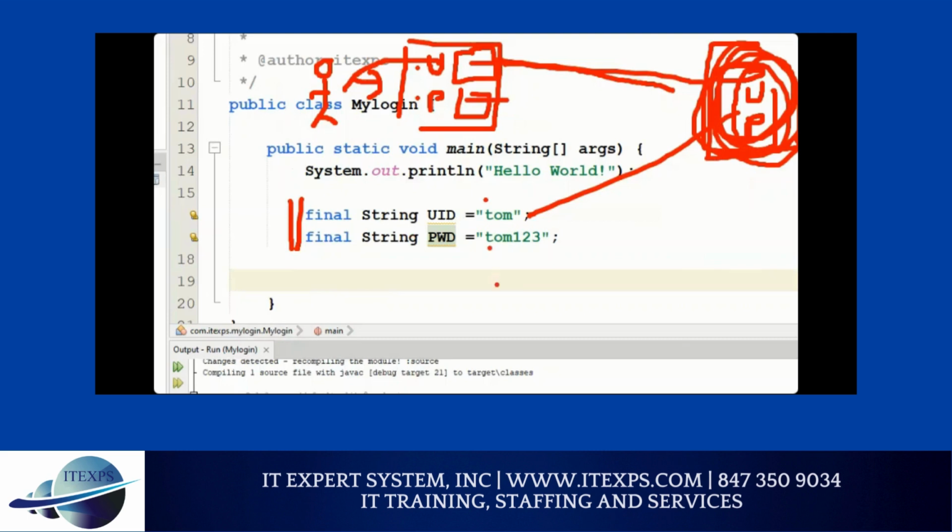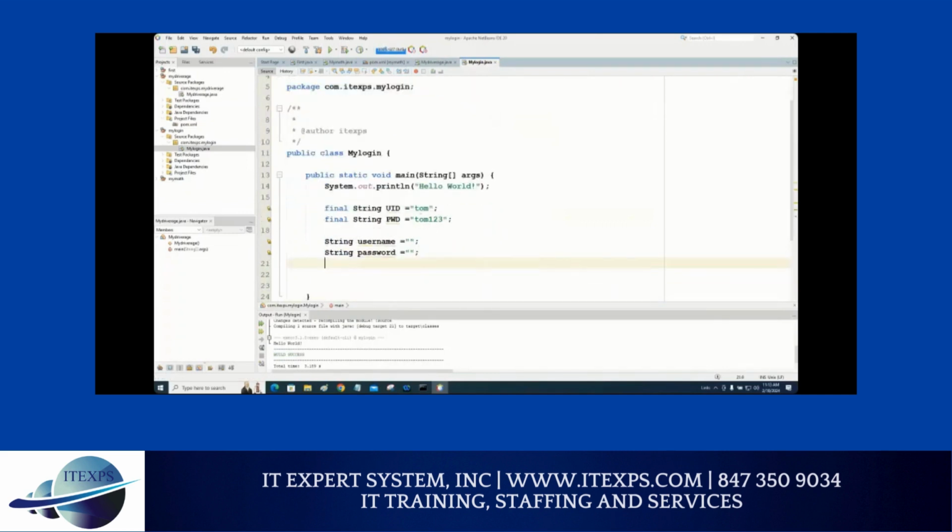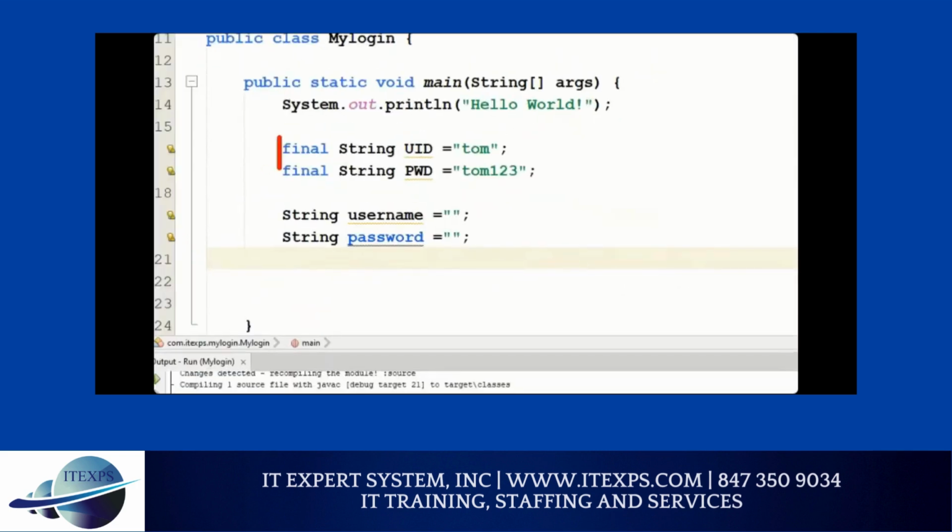Now we're going to add 2 more variables. Please understand. Here I'll say capital S String username equals double quotation, meaning I don't know, and String password. This is what the user will enter. These variables the user will enter. So far so good. This is fixed in my database, and this is what the user will enter. How will the user enter? Through the keyboard. And how will we read from the keyboard? We know it. We know how to read from the keyboard through Scanner.